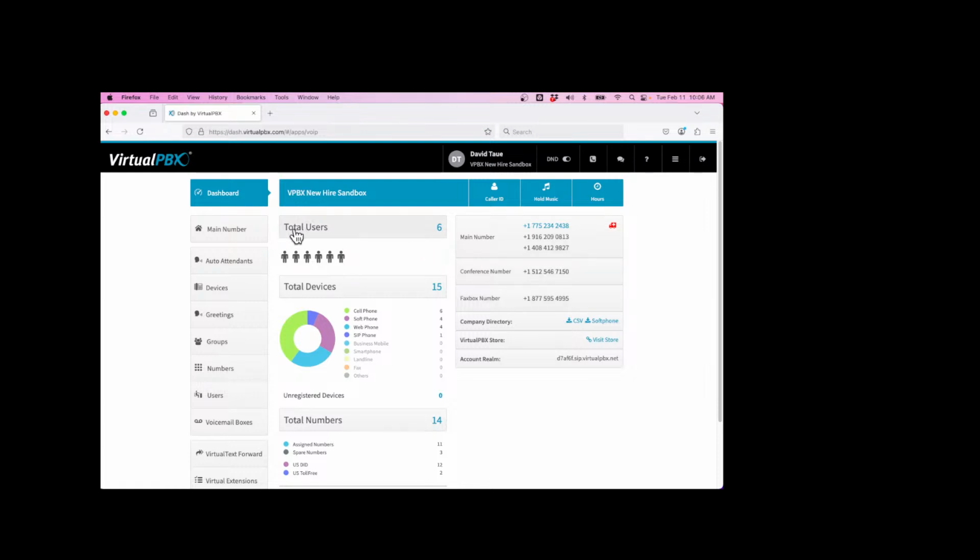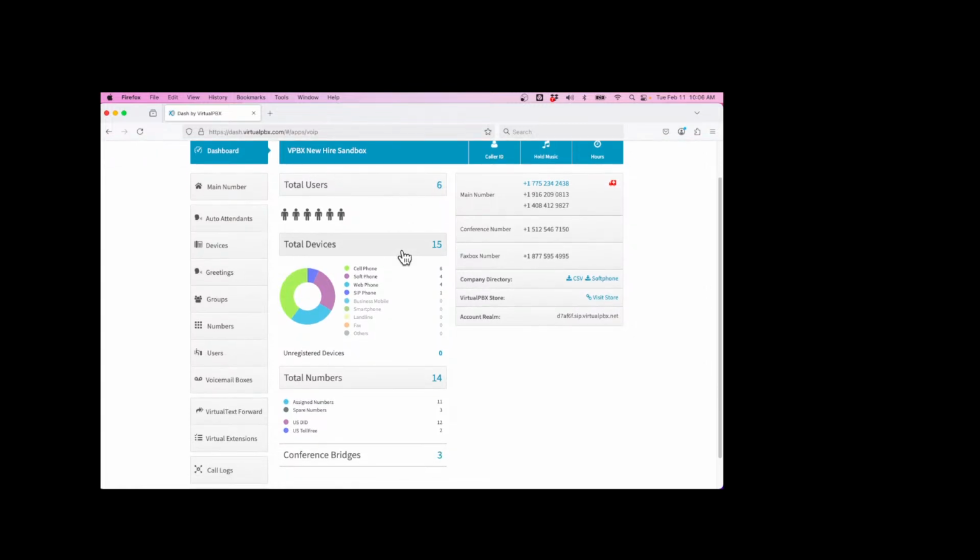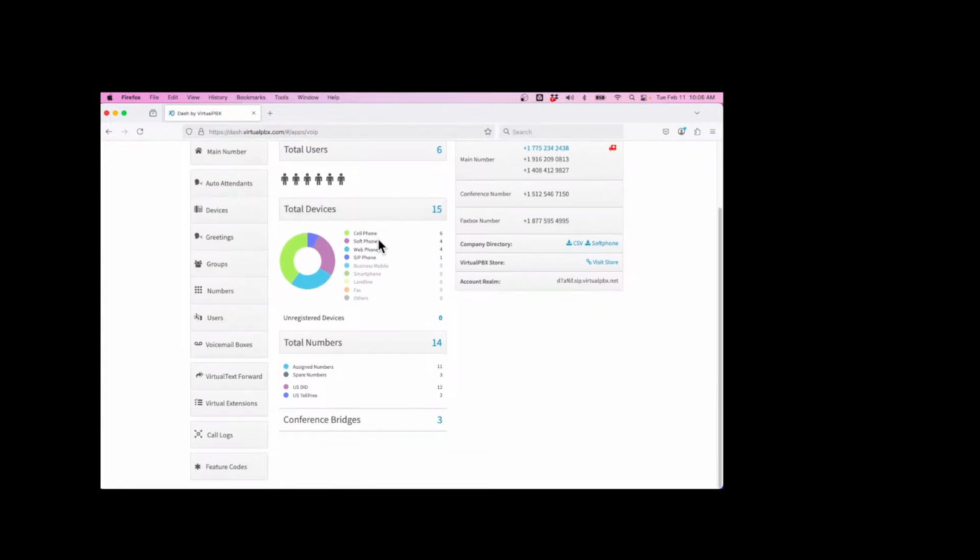Now in the middle here, we've got total users. So I have six users on this account who make and receive calls. Then I have total devices and a breakdown of the types of devices. These three here, soft phone, web phone, and SIP phone, these are kinds of VoIP phones. So it's something to be aware of. Total numbers, I have 14. And then two breakdowns. Assigned numbers, just a number in use. Spare numbers, a number I'm not currently using.